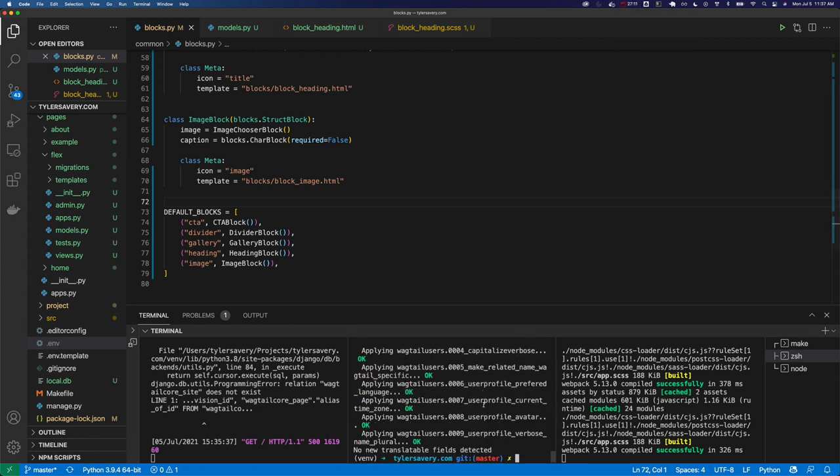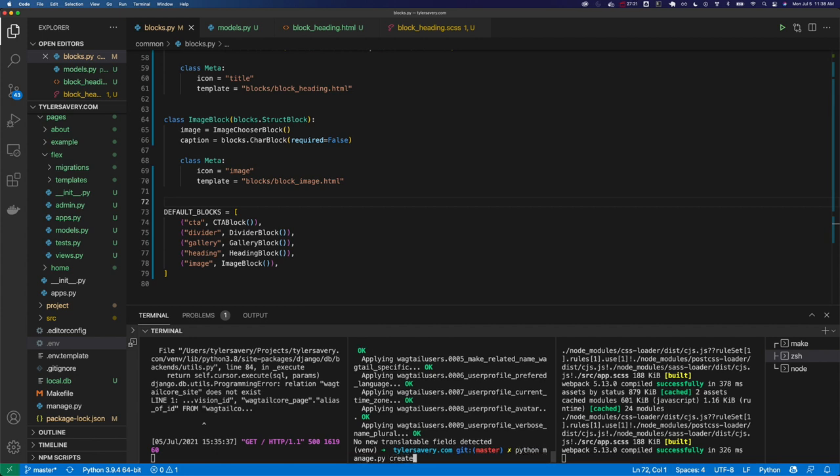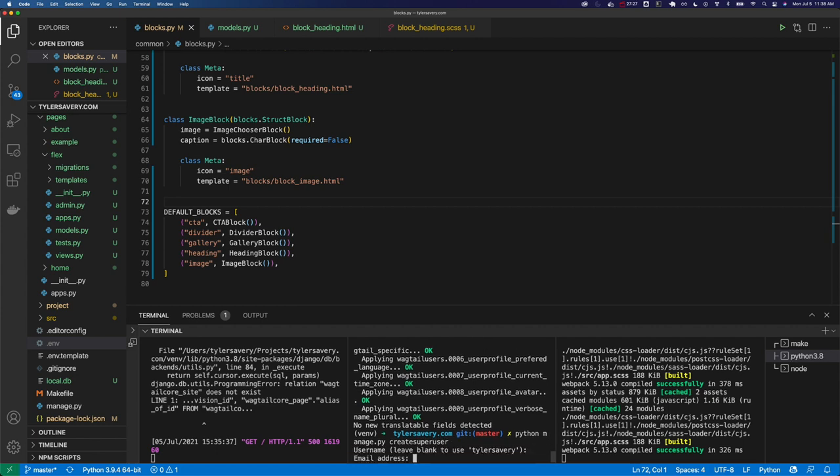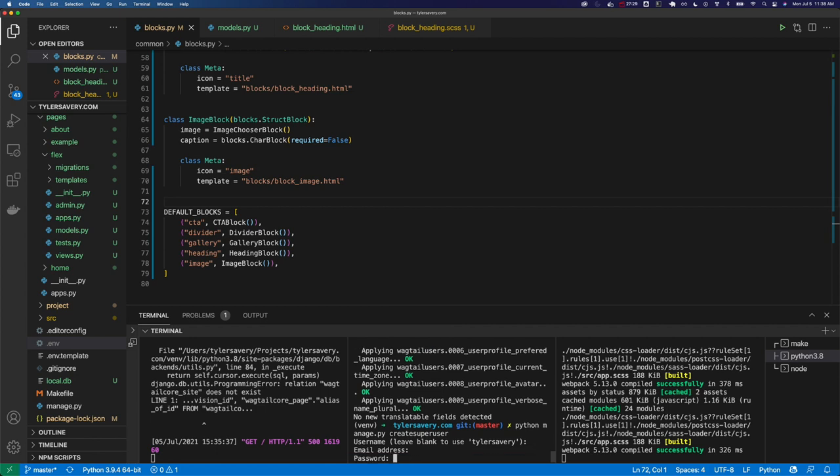All right, I opted to just pause because it did take another 90 seconds or so. I didn't want to bore you with it, but it finished. Now I have to create a superuser because I need to be able to log into the backend. Create superuser. That's just a Django thing. And we'll use that. I'll give it a password.